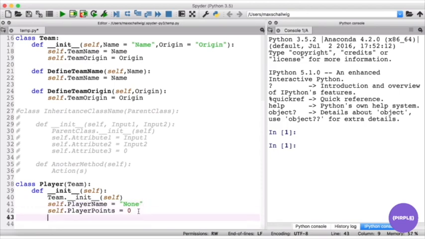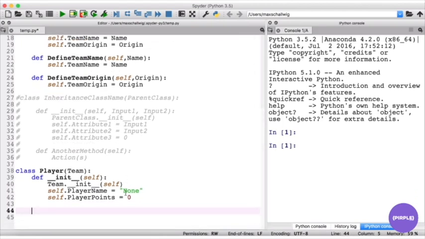And then let's make a function or a method for this player class, and let's call it scored point. So we'll create our function or our method with the def keyword inside of our class, and the method name is going to be scored point.